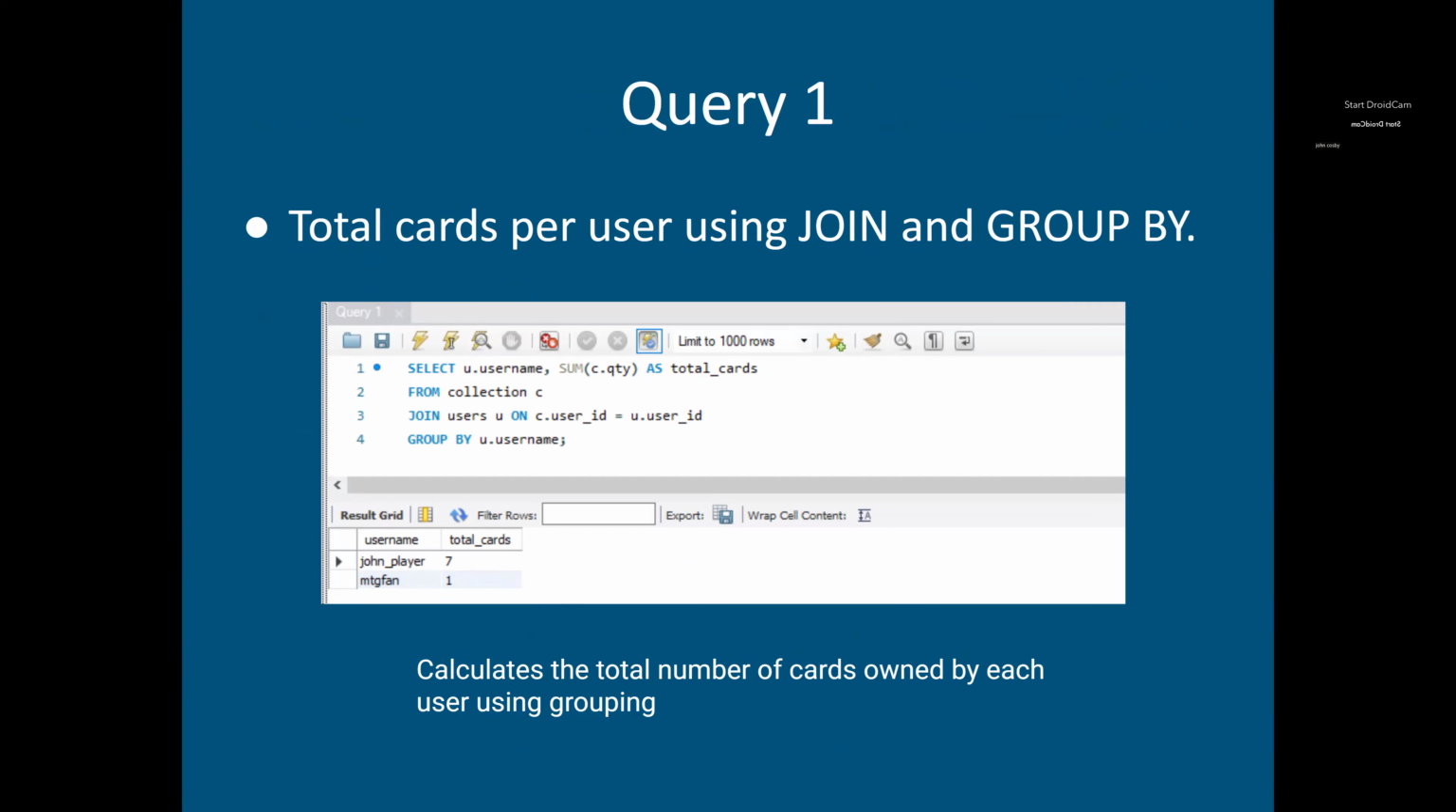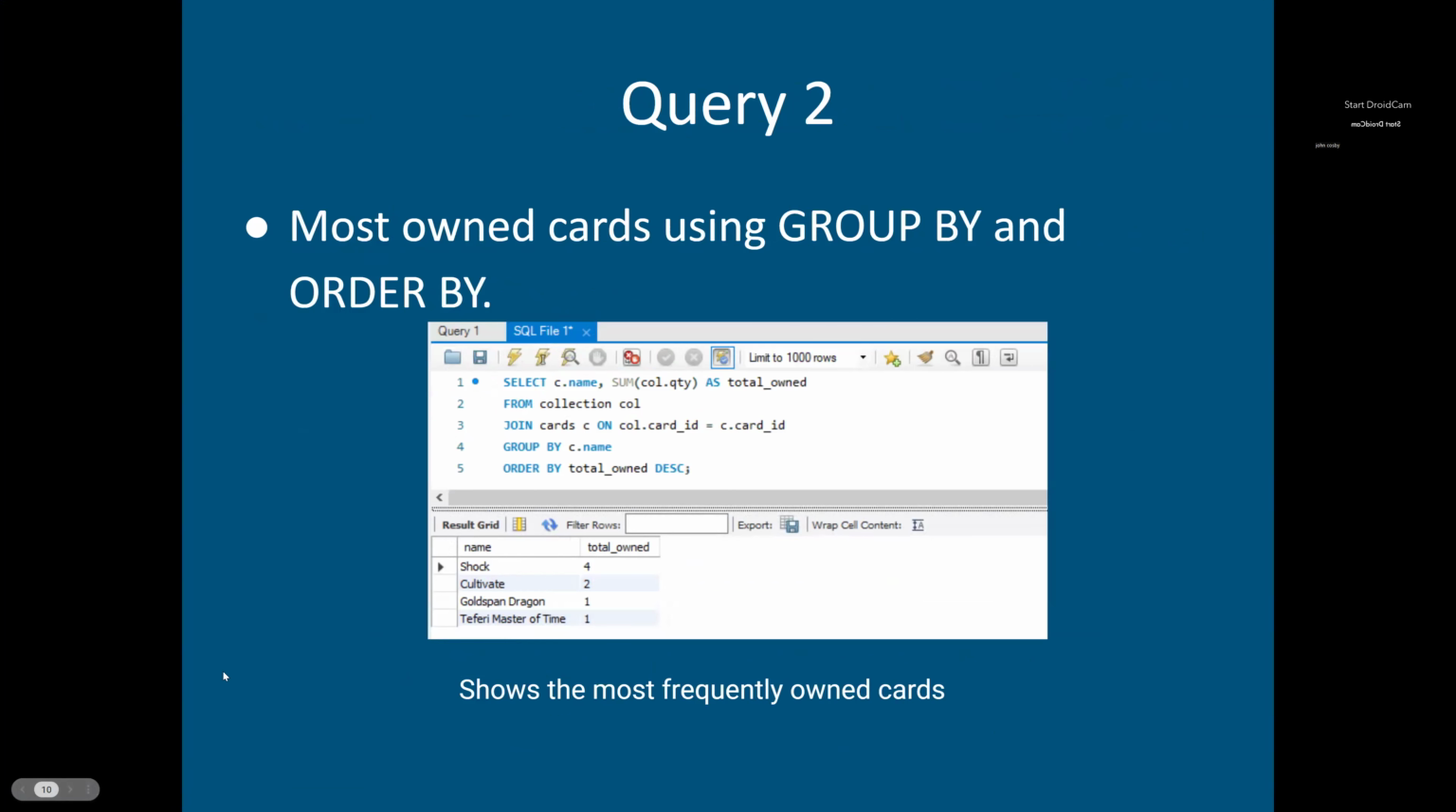So this query calculates the total number of cards each user owns. It joins the users and collection tables and uses grouping to sum the number of cards per user. This shows the most owned cards by grouping the collection data and sorting the results. It helps identify which cards appear most frequently in user collections.